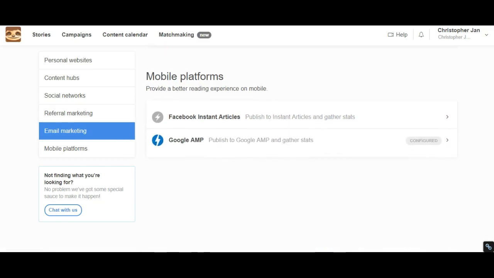Next, and the last one, is the mobile platform. There are two choices: Facebook Instant Articles and Google AMP. The advantage of using mobile platforms is that it makes your content load faster, especially when people find your content on Google search results and click on it, instead of waiting for the mobile version of your site to load, which could take a while. It depends.